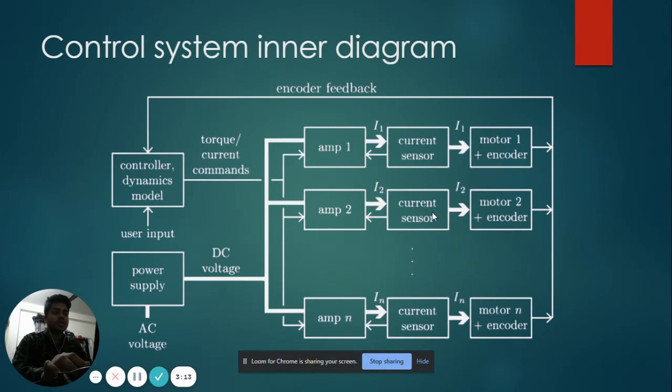So this is the next slide. It contains the inner diagram of our control system. It's a block diagram, but it includes more details. Here we can see a power supply unit, which takes AC current from the wall supply and passes DC to the amplifiers. And here we can see a controller that takes input either from the user or from the environment through sensors and passes the data to the amplifiers. The amplifier then uses this data to work out how much current it should pass to the motor.